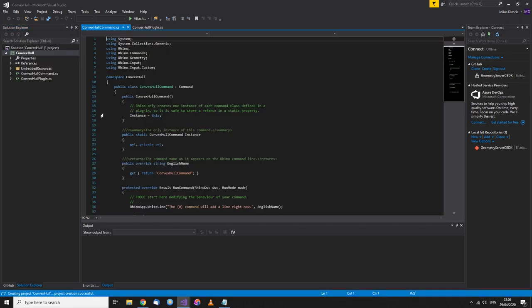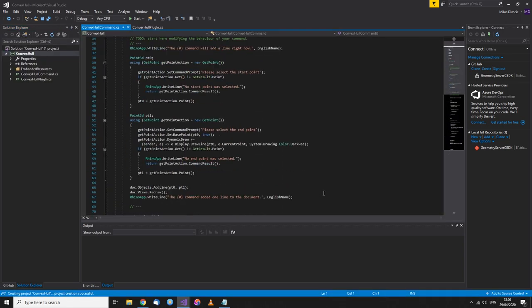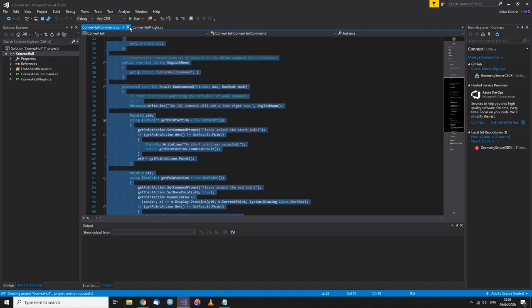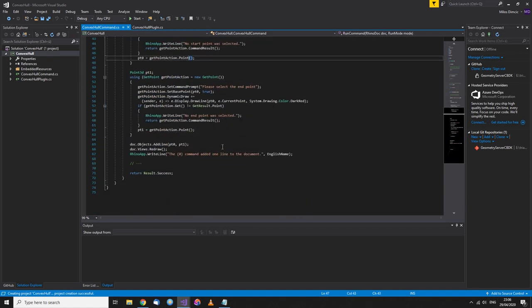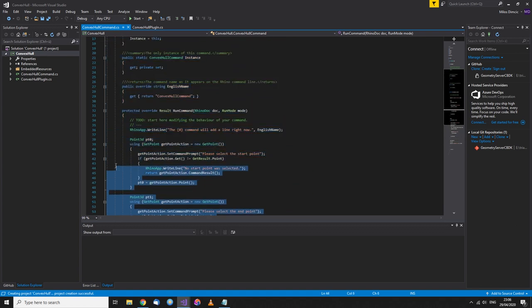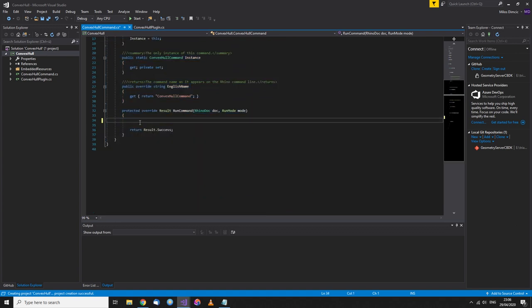We are rushing, we're speeding through this. So this is the command sample provided by Rhino inside the convex hull command. I go through all of this in my course and in my introductory videos, so I'm not going over it here. And we have an empty command. So now when we call this command in Rhino, at the moment it will be executed.